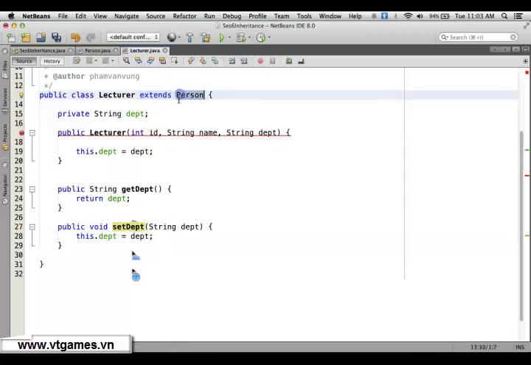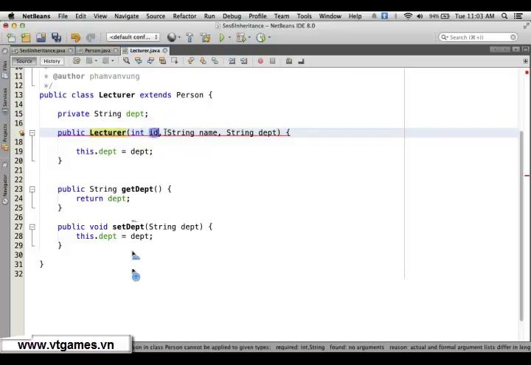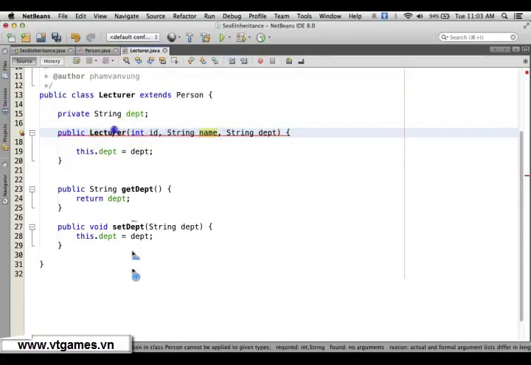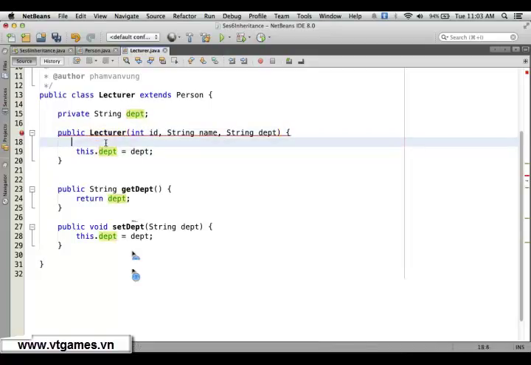So besides the ID, name, constructor of the person, and the getter and setter for the ID and the name, you're going to add the characteristic about department. Then you can reuse all the code that you have from person. In order to create a lecturer, you need also the ID and name in order to create a person. Then you add the department, because a lecturer is a person too, so you need to create a person first before creating the lecturer. So inside the constructor of the lecturer, you need to call the constructor of the person.